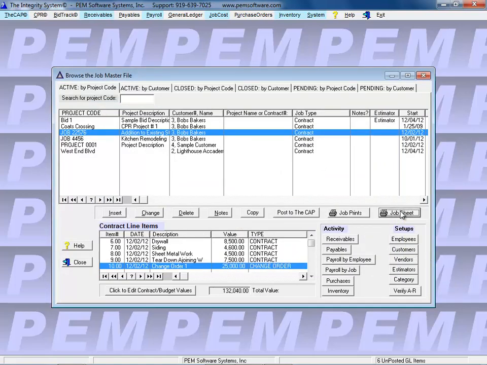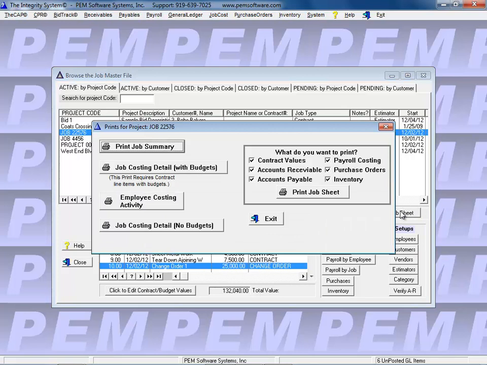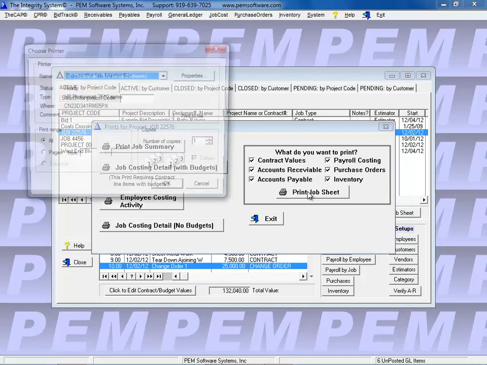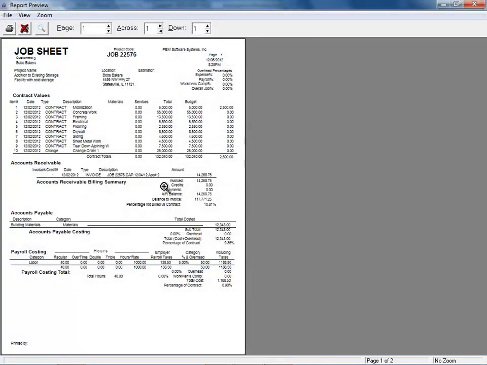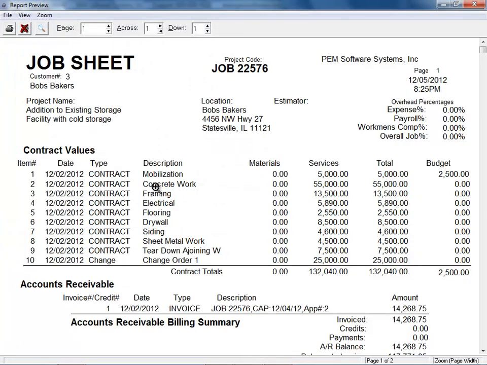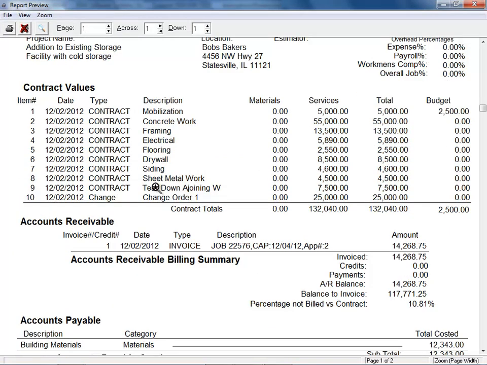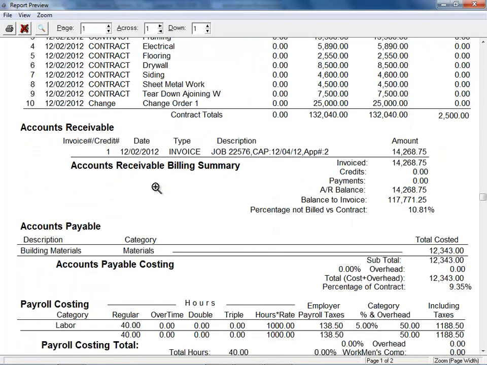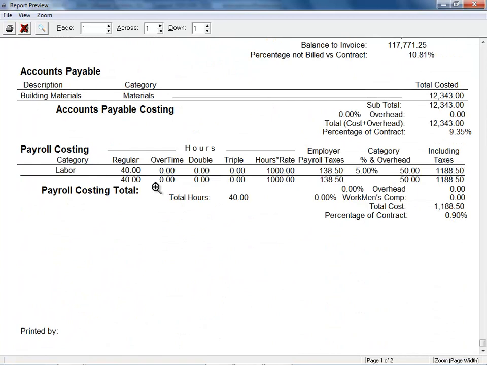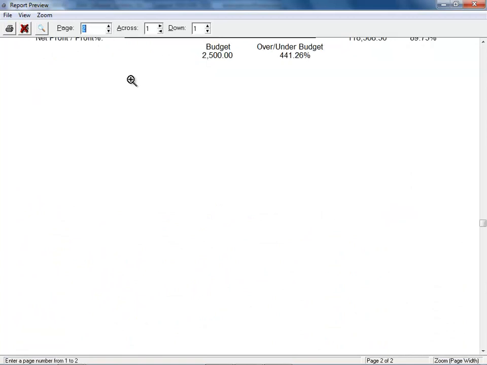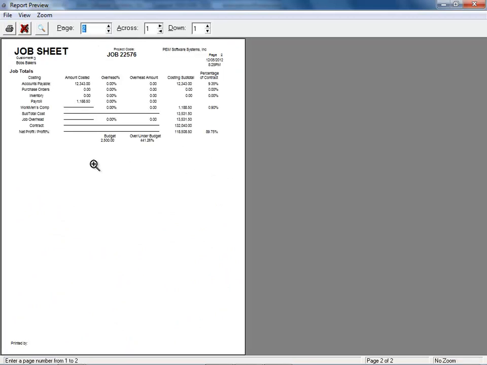The job sheet gives you the ability to print a job summary or to actually print a job sheet. You can select which categories to include in the job sheet, and you can print it. This sample job sheet shows you all of our contract values, the receivables information, payables information, and payroll that's been costed to this job, as well as a summary total of all the activity on the job.